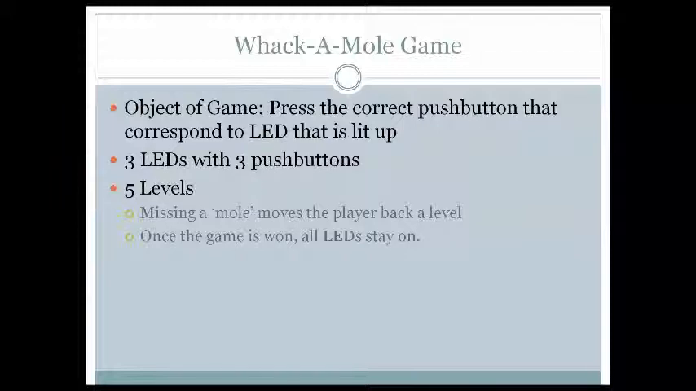To win the game, the player must successfully pass through 5 levels of increasing difficulty by whacking at least 5 moles. If he attempts to whack a mole but misses, he is brought back a level, given that he is not already on level 1. Once the game is won, all the LEDs stay lit up until the board is reset.